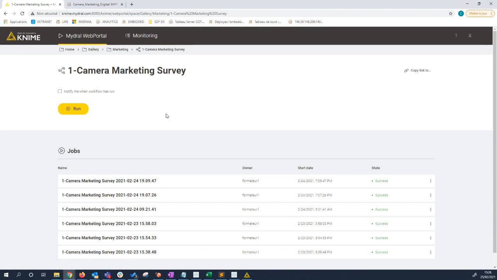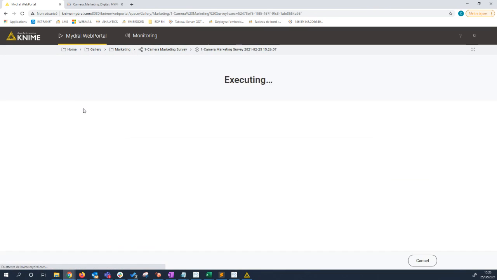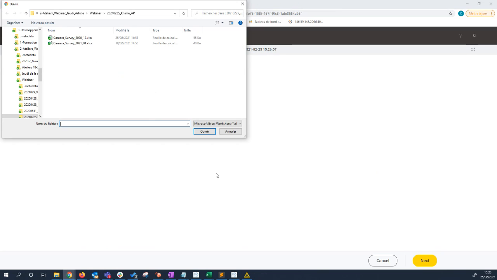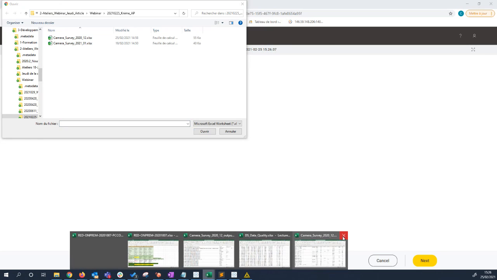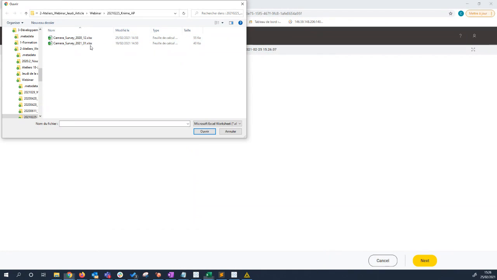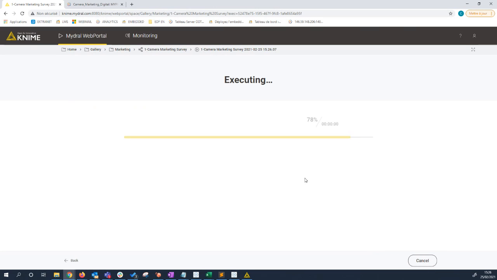In order to run the workflow, I'll need to click on the Run button and then select the file I want to clean up. Right. So I have two files. I have a file from December 2020 and a file from January 2021. Let's focus first on December 2020. So I double click on it and just click on the next button.